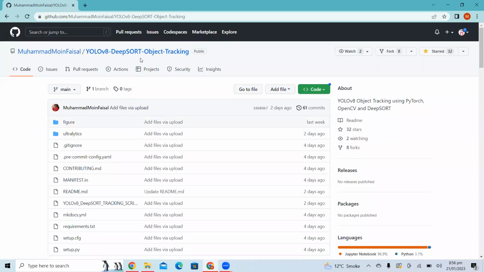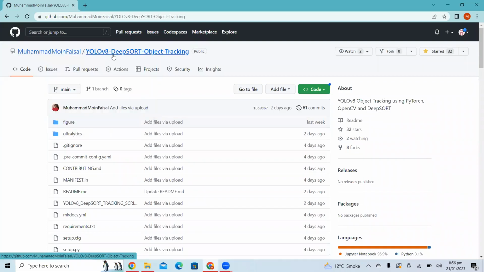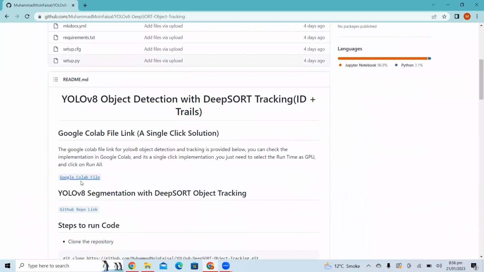So this is the GitHub repo of YOLO V8 with deep sort object tracking. I have made a video tutorial regarding object tracking previously. If you haven't watched it, go to my YouTube channel and check the playlist over here. I will add the link in the description section as well. You just need to open this GitHub repo. I will add this link in the description section as well. You can check out this link from there as well. And you just need to click on Google Colab file and click open in new tab.